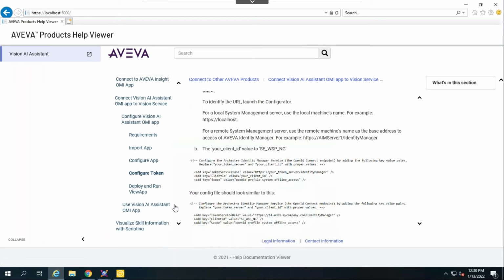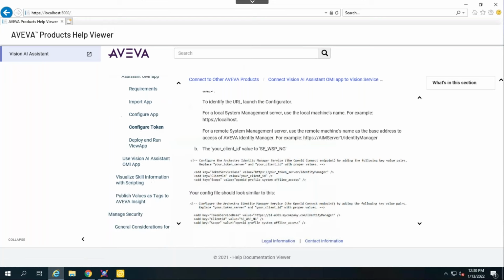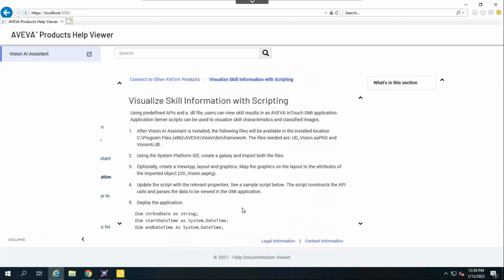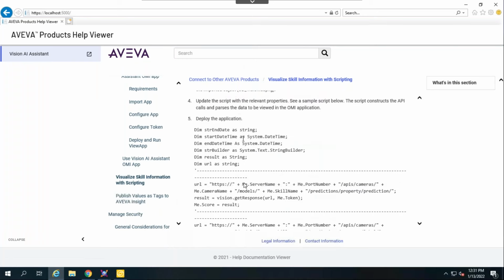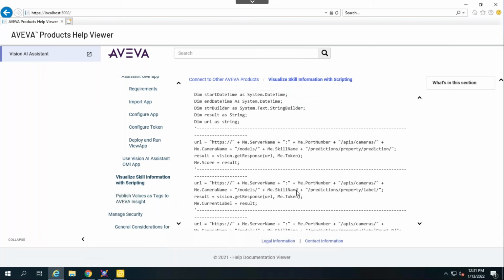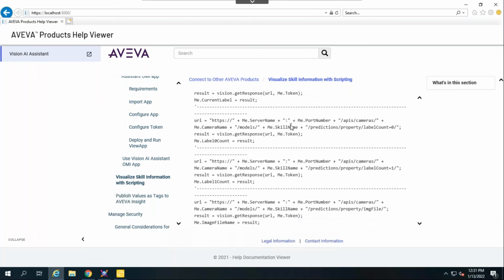Now, regarding the alarms, which is a very good question, we have to go to visualize skills, information, and scripting. So we can get some information through a script using the system platform. There is an example here of how to do it. We have to put the server name, port name, API, camera, etc., and then we can look at the different information, and we can get the alarm. This result can be sent to any normal object, and this object will detect an alarm, and we can put it in an alarm client control or alarm application, for example. So there is a built-in script for it.